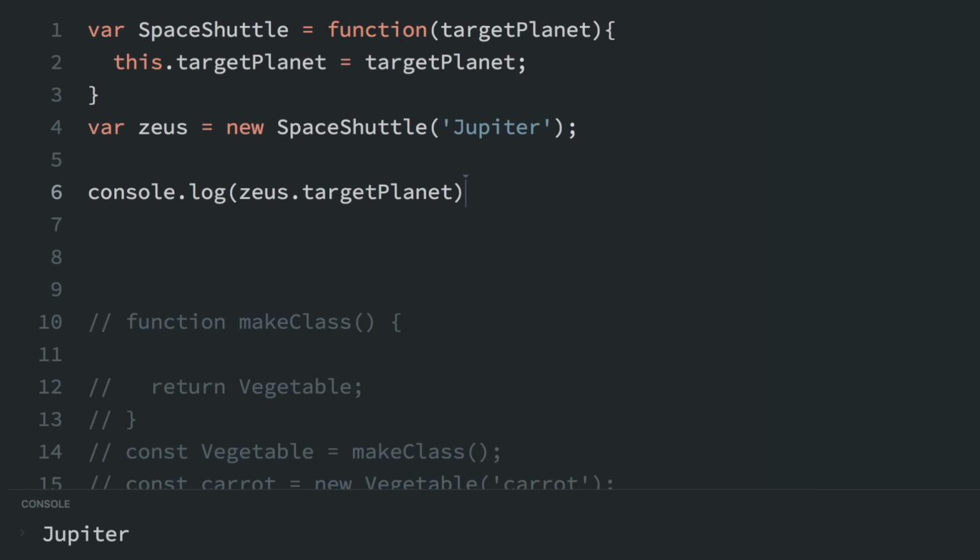ES6 provides a syntax to help create objects using the class keyword. So here's the older way to create an object. It's with the new keyword. We can instantiate an object using this new keyword, and we're instantiating the space shuttle object. We have to have this constructor function up here.